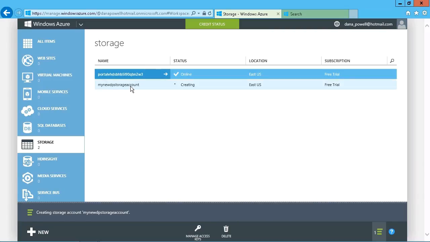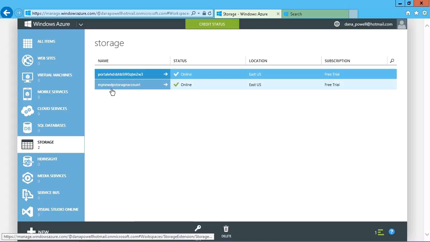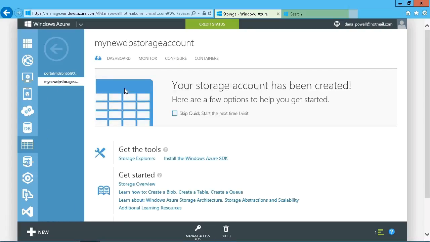But while it's doing so, just a couple of quick things. Again, the three types of storage, tables, blobs, and queues, each one of those has their appropriate uses, and we'll go through those later on. But what we're going to see once this gets created is simply the fact that we now have a place to store data in whatever fashion that we need to. So now that that's created, we're going to have a quick look at some of the properties. So we just have to click on this, and you can see that we've got our dashboard, our monitor, our configure, and our containers option with respect to what we can store within there.